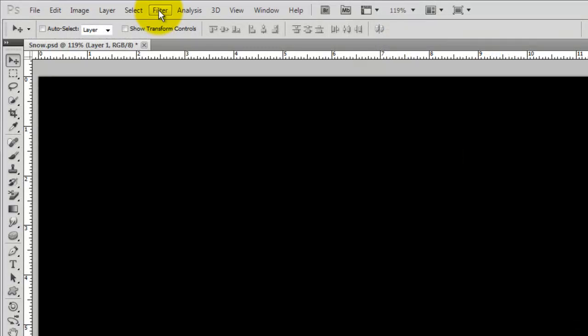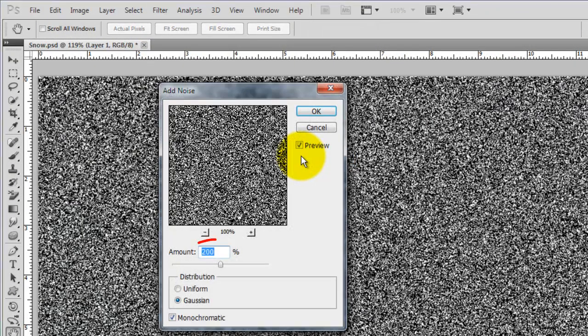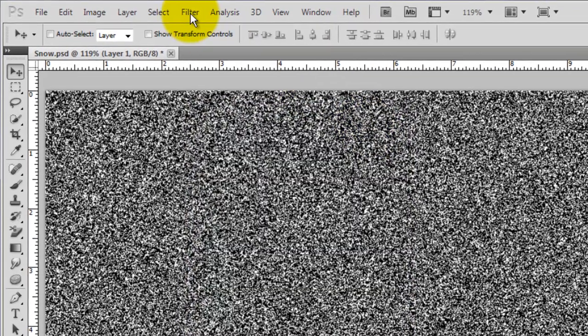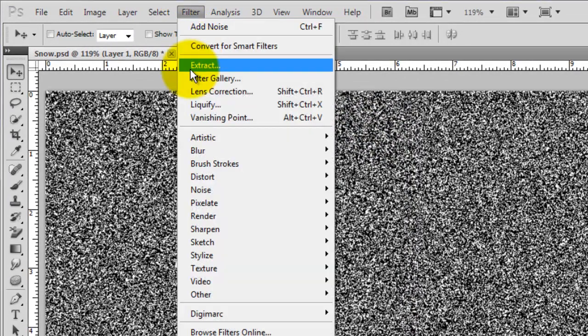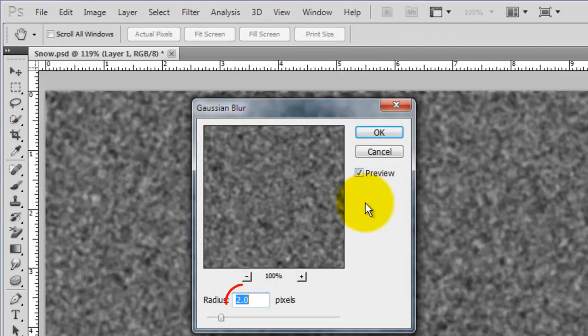Go to Filter, Noise, and Add Noise. Slide it to 200%, use Gaussian Blur, and check Monochromatic. Go to Filter, Blur, and Gaussian Blur. Choose the radius of 2 pixels.